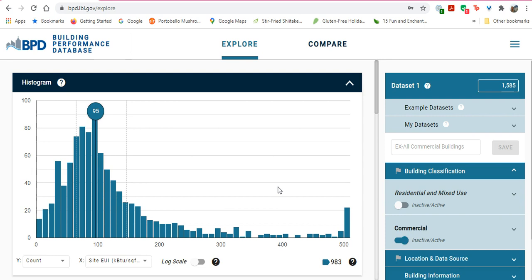So that's what source EUI is. Some people like source EUI because it gives you a truer accounting of your energy impact, whereas site EUI is something that we can more easily assess because we know through utility bills how much they use on site. Okay, so this is site EUI, and these bars give you the distribution of this data set.